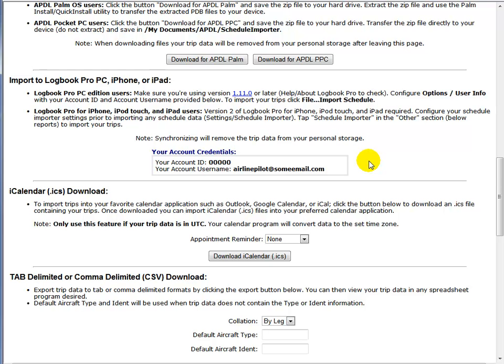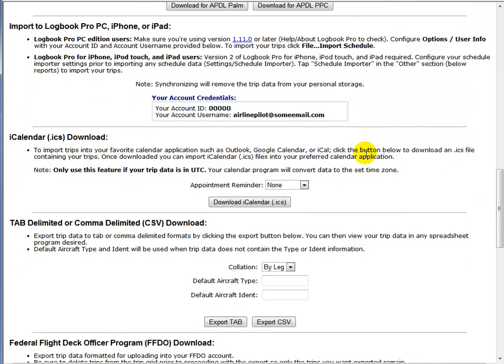So just tap Schedule Importer, tap Get My Trips, and then review your trip data. It will actually show you the trip data in version 2.1 or later of the iPhone app. And then finalize it by clicking the Import Trips button.